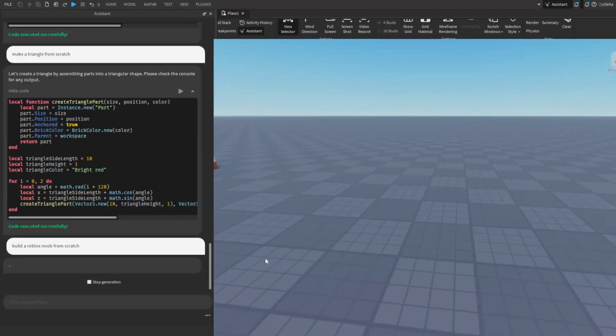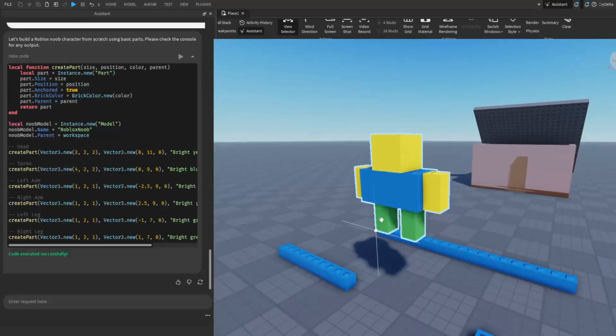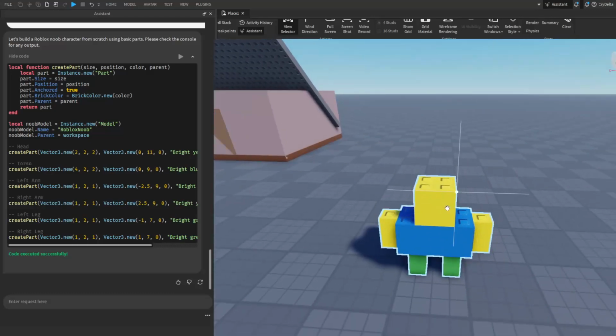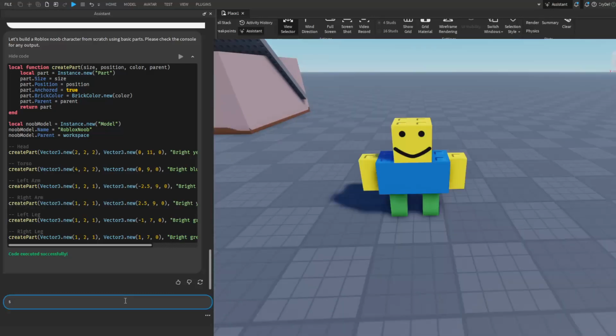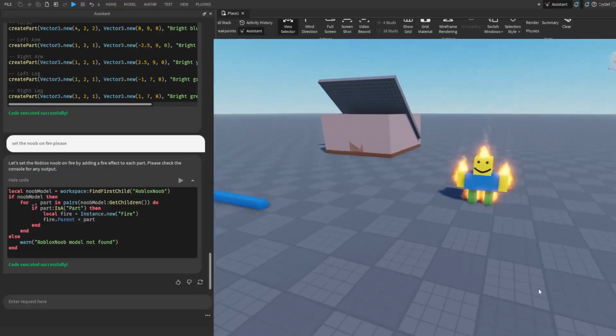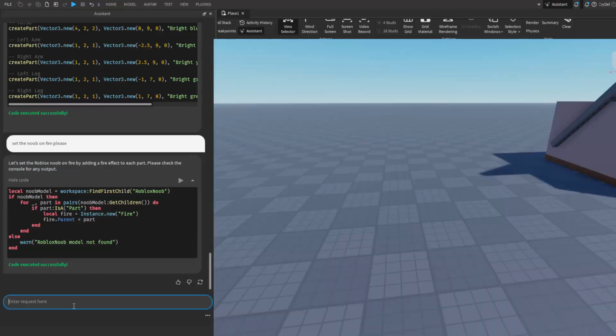How about build a Roblox noob from scratch? Oh my god, it's a little fat guy. That's so he's so cute. Okay, let's give him a face. There we go. Let's set the noob on fire. Okay, he's on fire, just like our table. Suffer in silence.